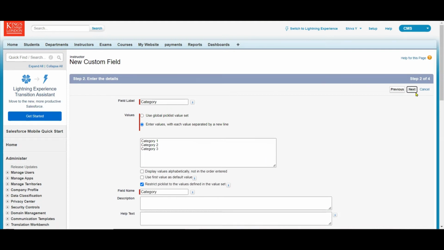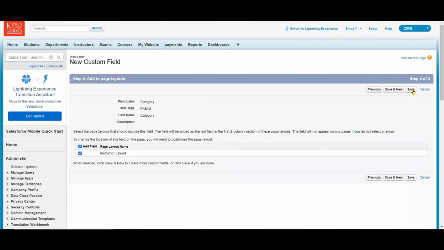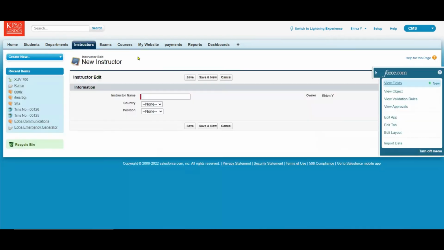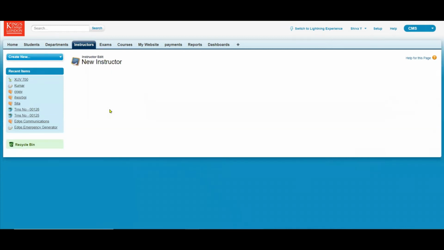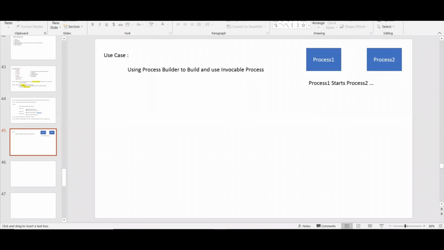So I'm creating one category. For that category I created three values. The category is done. Now come here, country, position. Now let's see. Click here.